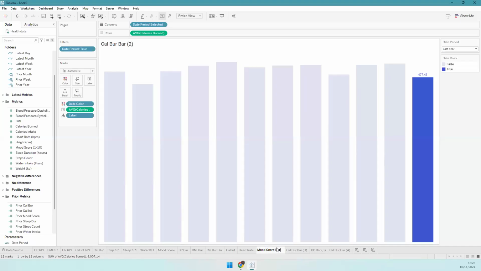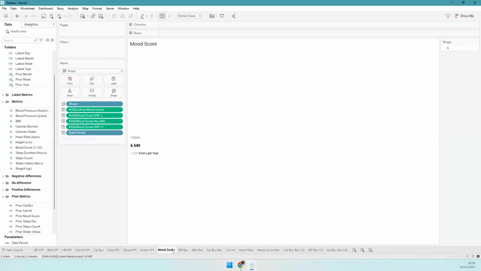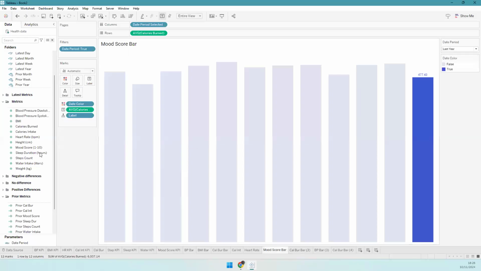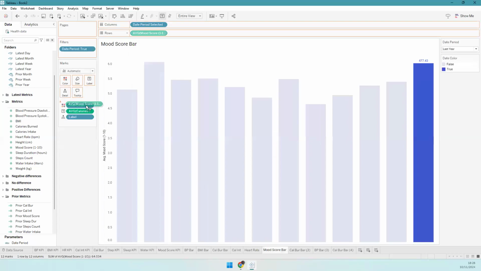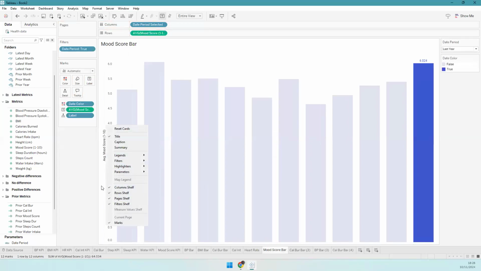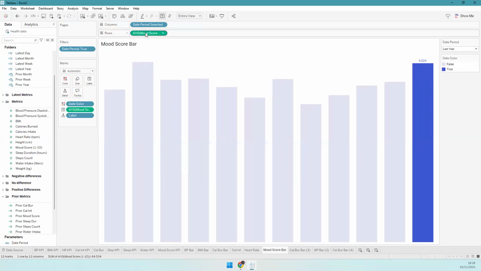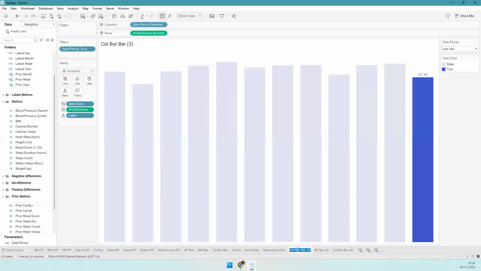Next one is mood score. So this is the mood score bar. So for the mood score bar, I'm going to drag average of mood score. So it's what I mean by when you get the first one, the others are very easy because it's basically a repetition. You're just changing the row. That's all you're changing here, right? Because we've already done the first one and I've done it well.